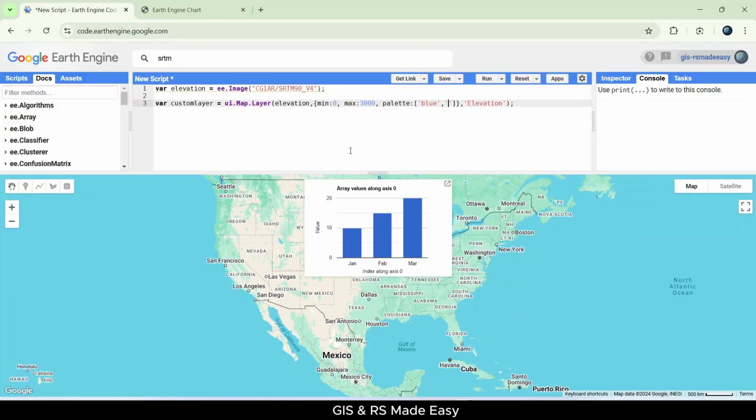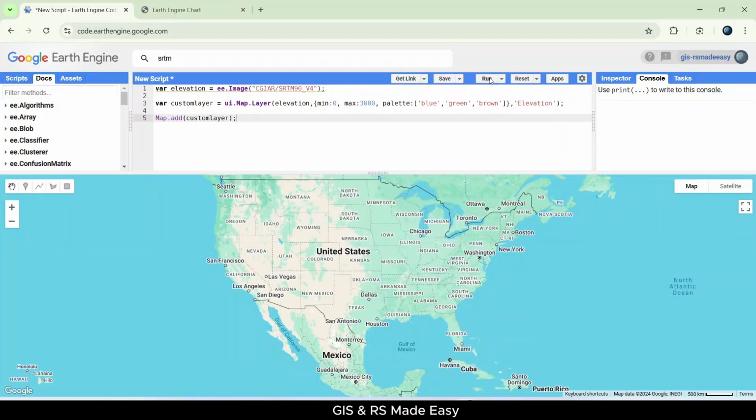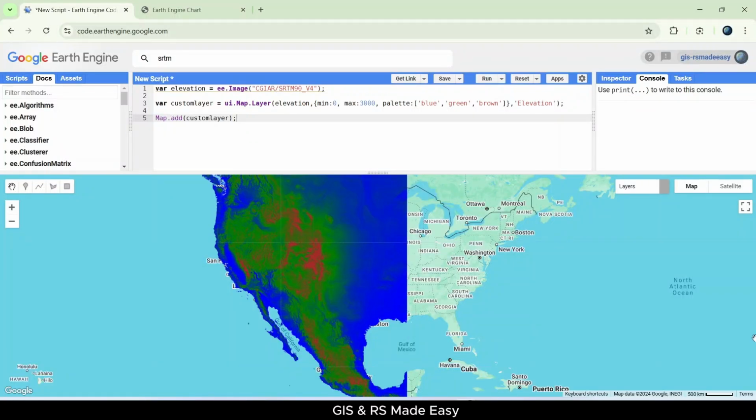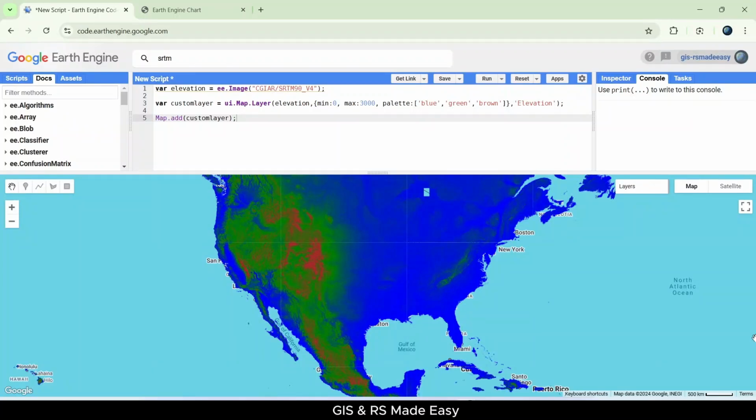Green, and brown. Now let's add this custom layer to our map. Let's run the code and see what happens. The elevation layer is shown correctly in our map.